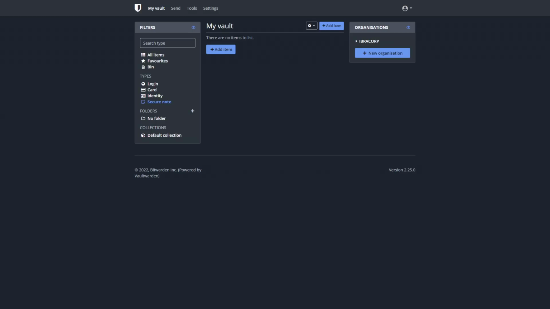So big props to the developer of Vaultwarden. Please go and support the project there. Give them a bit of love if you like what they're doing. It's really, really important. Even throw them a star on GitHub at the very least.